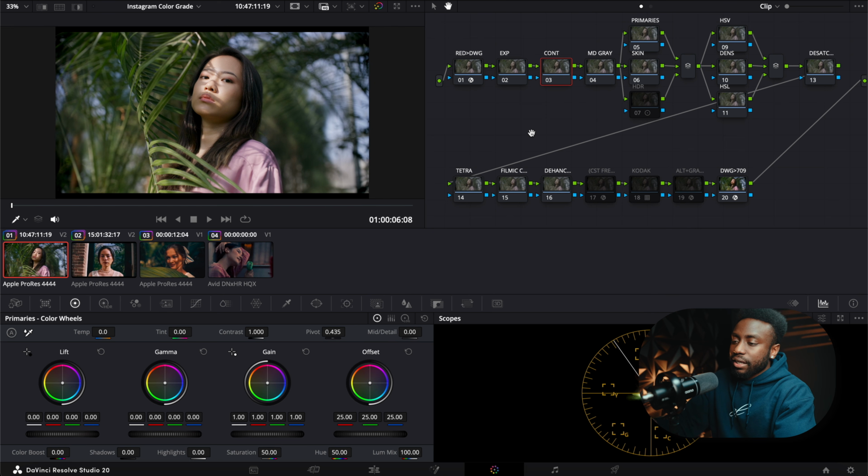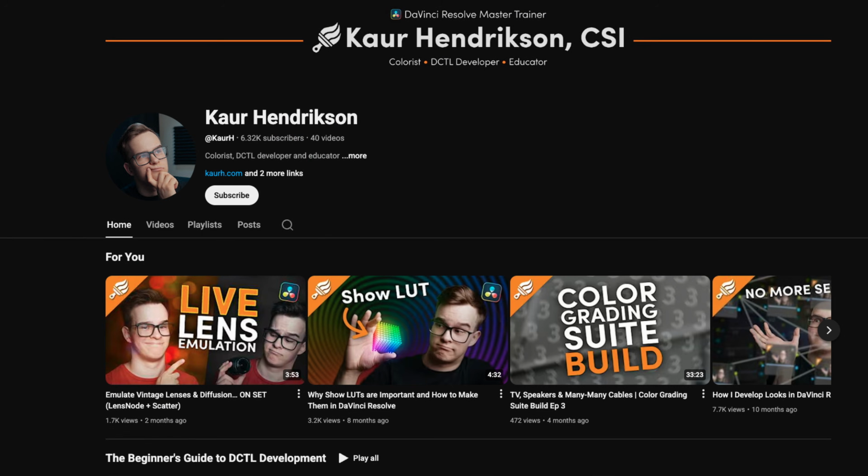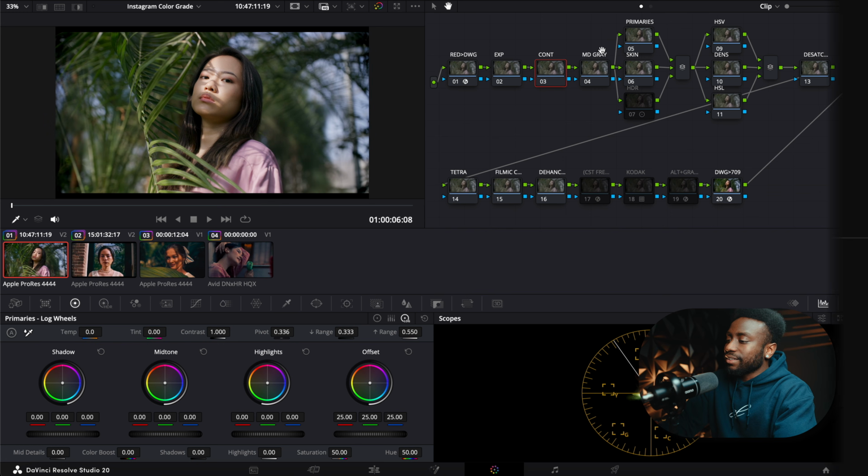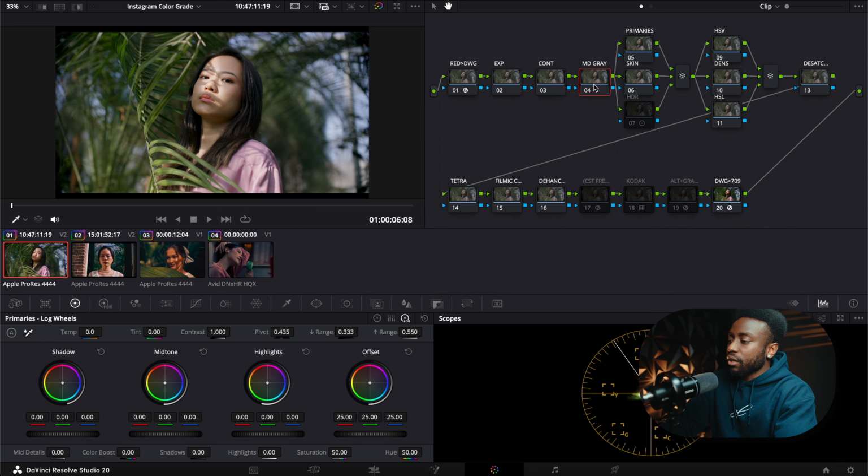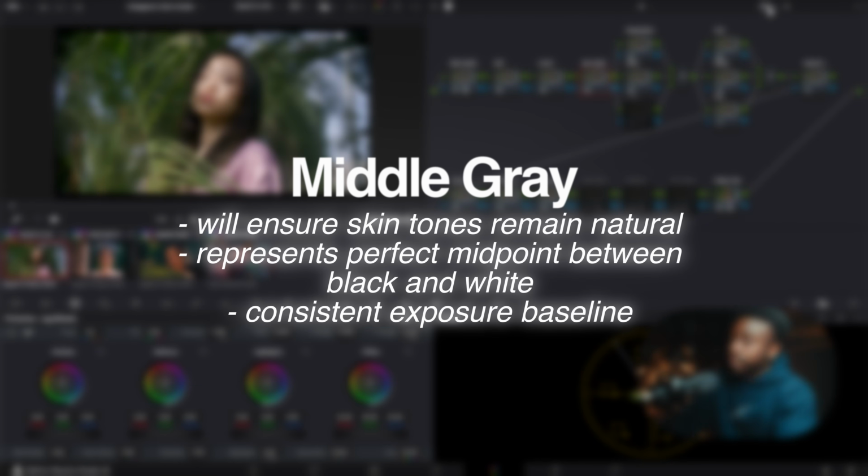And if you're trying to stay at middle gray, what you can do is come over to your contrast node, come to your pivot at 0.336, and then everything that you affect within your contrast is going to stay locked in at the middle gray values. But there's another free DCTL from a YouTuber, whose name I will link, that has a nice little DCTL that you're able to check where the middle gray point is, and you can lock that on.